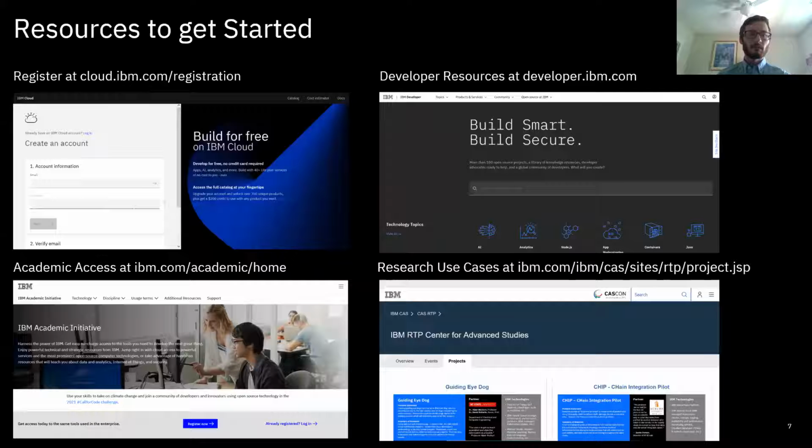Here are some resources to help you explore further. You can register for your free IBM Cloud account at the registration link. But we also provide a developer network with resources on how to get started, some guides to build sample applications, and blog posts to give you exposure to what you can leverage IBM Cloud for. There's also academic access through IBM Academic Initiative, which can provide you software and IBM Cloud offerings for academic uses for free. And finally, we have our own team's website, which includes research use cases that show how we collaborate.